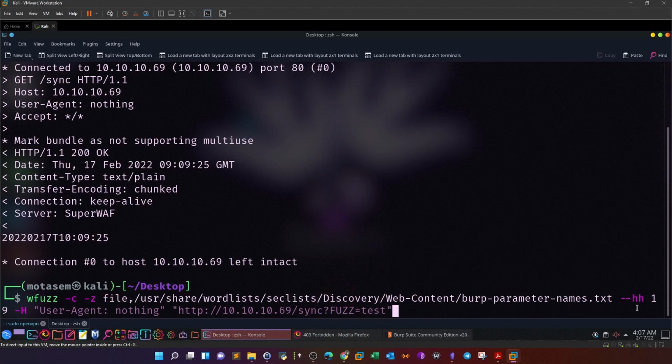Then the user agent: I changed the user agent here to avoid getting the 403. And then the URL. So the URL here, I put the page /sync, and then I put the word FUZZ to indicate that I would like to conduct the testing of the URL parameters in place of the word FUZZ. I use test here as a value to test the response of the application.